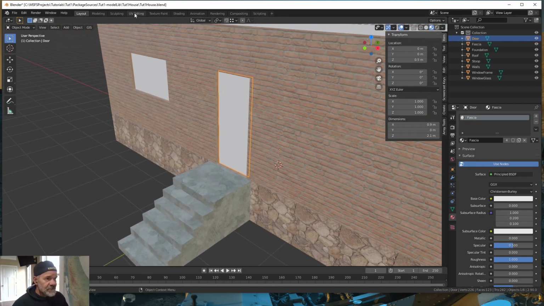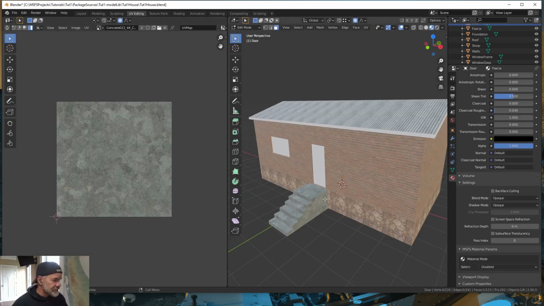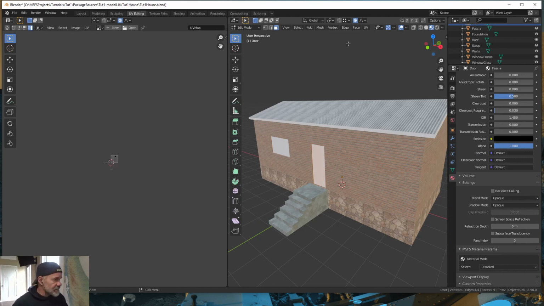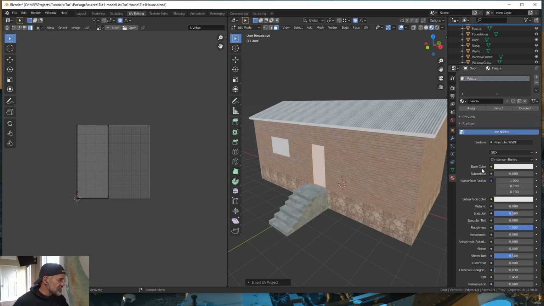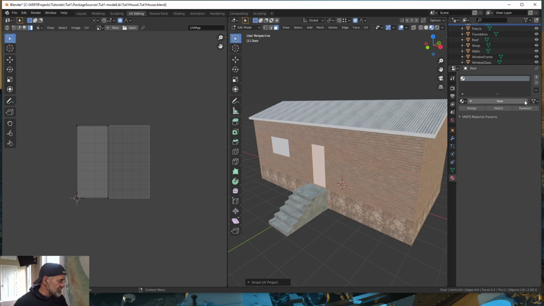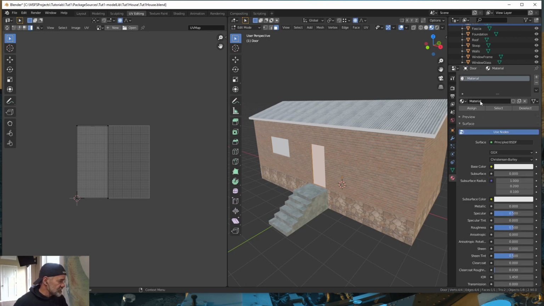Go to UV editor, select our polygon, go to UV smart project. So now we have our door, and let's come up here to create a new material. It has fascia material assigned to it. Let's get rid of that by hitting the X. Create a new material, and we'll call that wood.